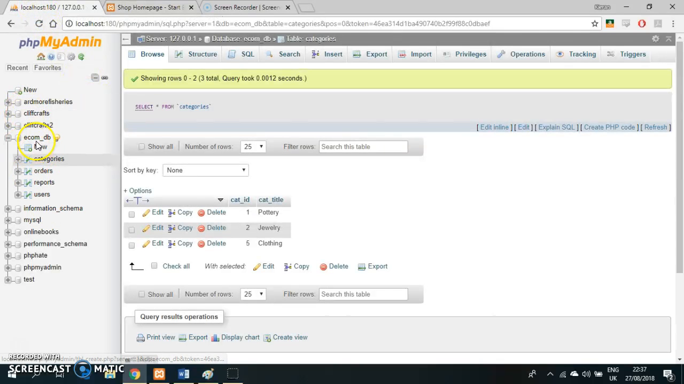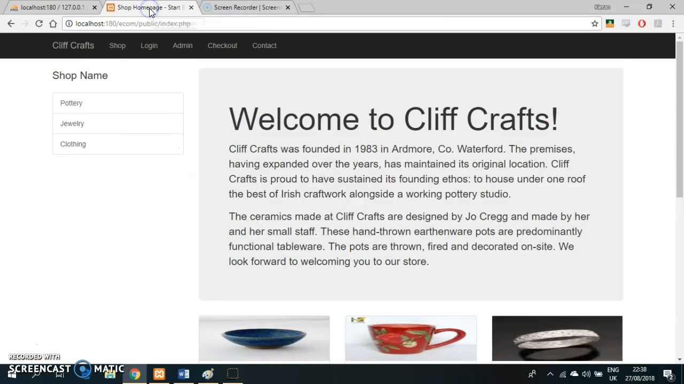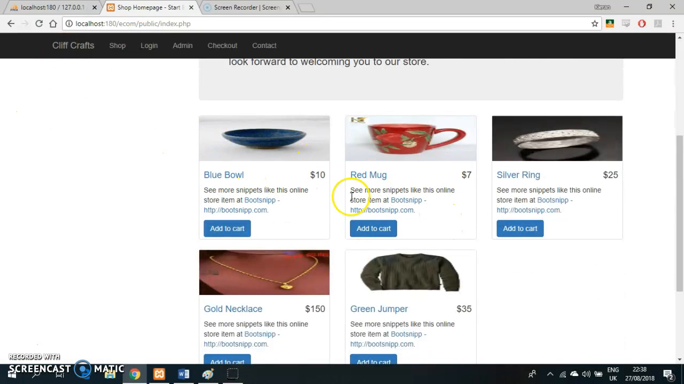See here, this is the database. So you've got categories, orders, reports, users. And you go to the store then. This is your homepage, you log in. You're welcome. These are the products.